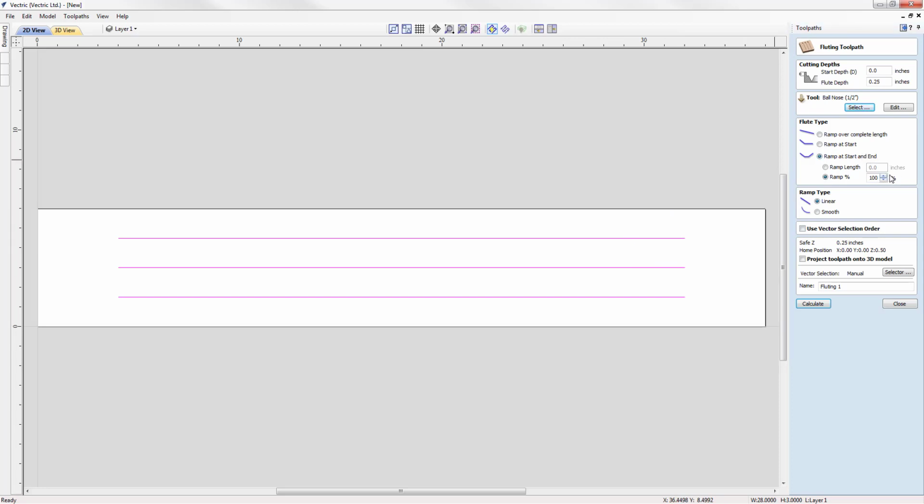And so with that, we need to choose how long the ramp is going to be. At the moment we can see we have a ramp percentage of 100%, and so what will happen is it's going to ramp all of the way to the middle of the vector, and then it will lift off and then come back out up to the end. Now we want to just control the distance here, so I'm going to go by a ramp length. I'm going to specify a length here of 1 inch, so it's going to ramp in at 1 inch, continue flat at the 1/4 inch, and then for the last 1 inch of that vector it's going to ramp back up again.